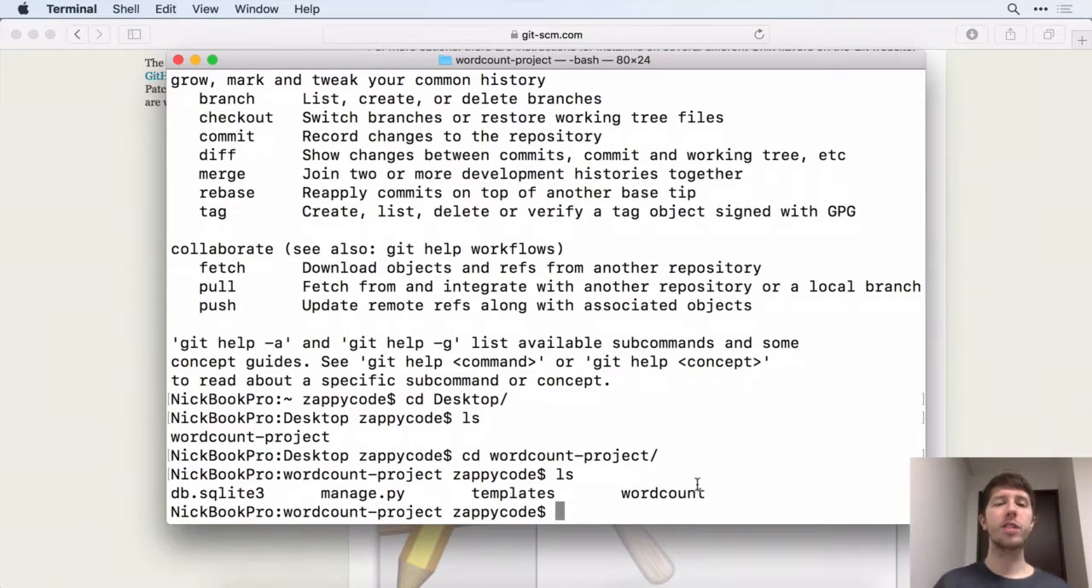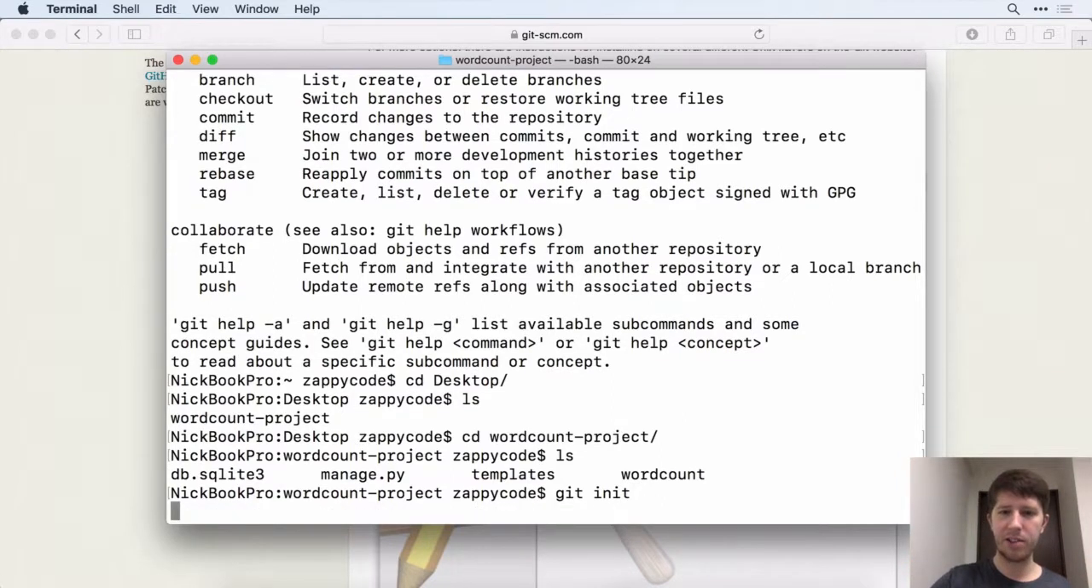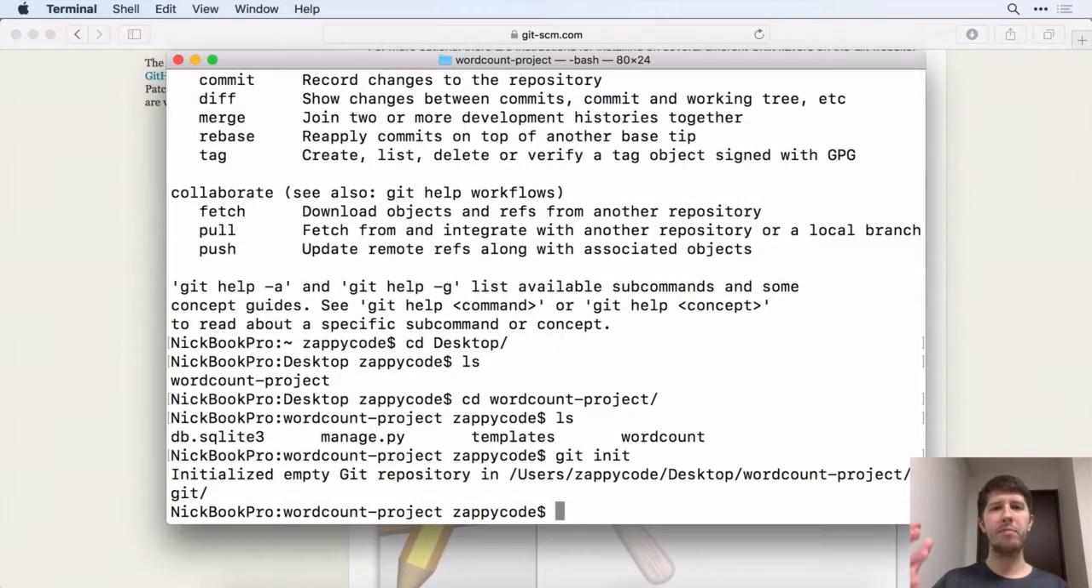So what I need to do to start a Git project, inside of this folder, I'm going to type git init. That's short for initialization. And this basically turns this project into a Git project. So if I go ahead and hit enter on this, it'll go ahead and do that.